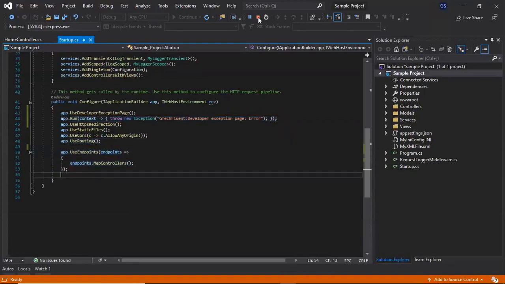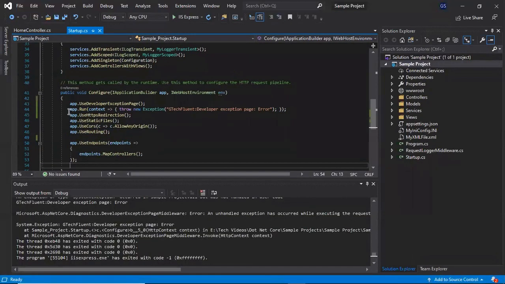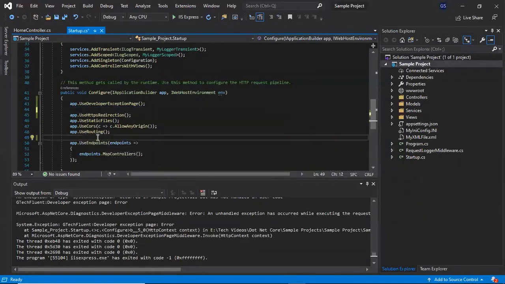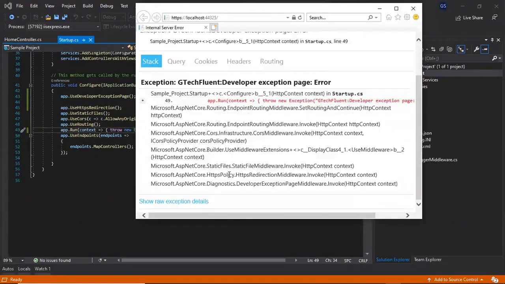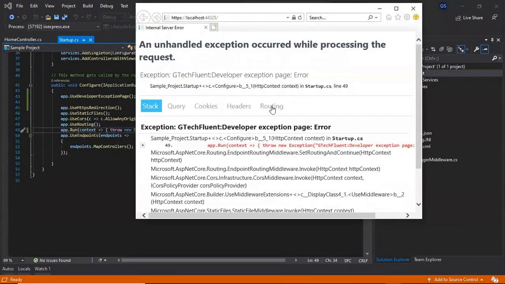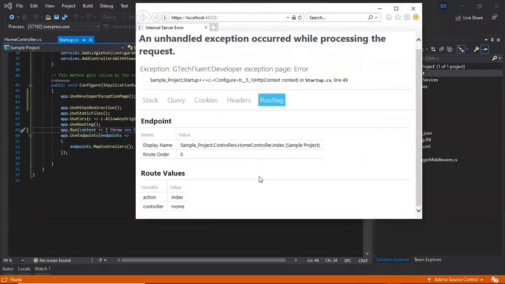So now let's move our exception to after the routing data is collected. Let's move it here and run our application. Let's switch to the Routing tab. Now if you notice, this is our default route, which is configured under the Index action, and the controller name is Home.